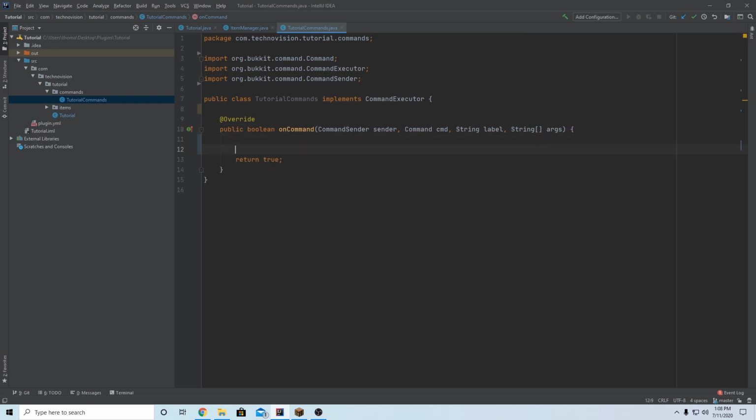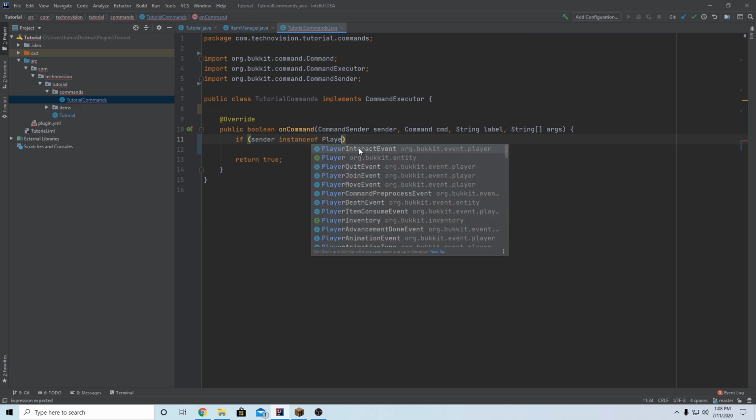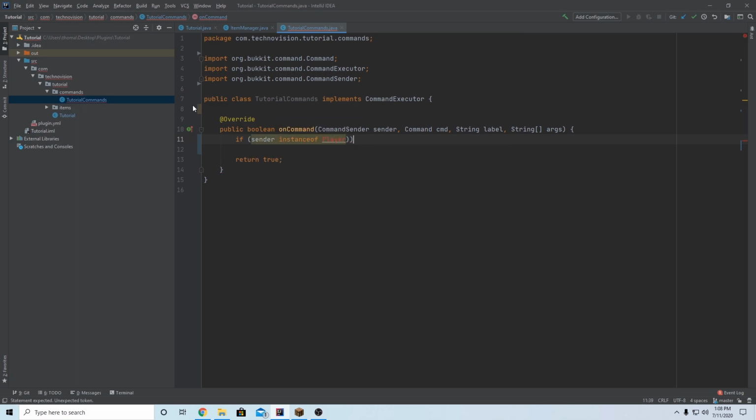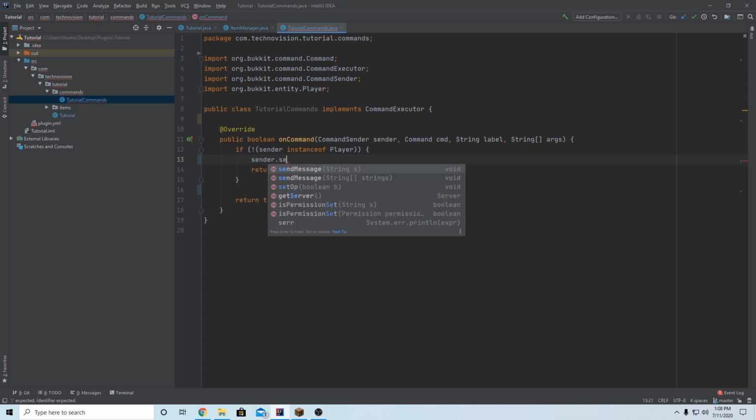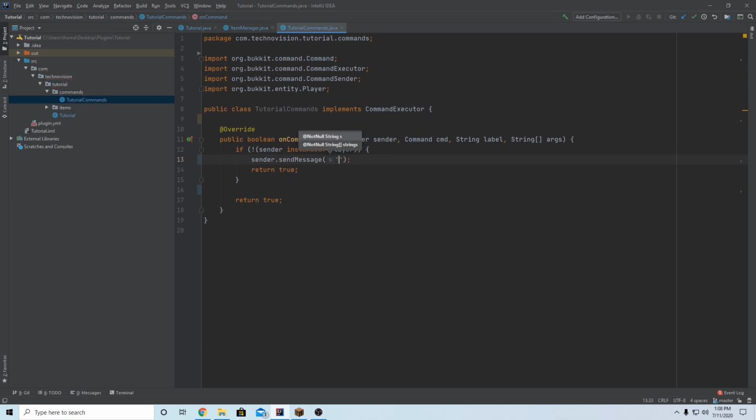And just like last time, we want to make sure that only players run this command. So we want to do if sender is an instance of player, except we want to check if it's not an instance of player, and make sure we import player. So if the person who runs this command is not a player, so they're a console, we want to return true, which ends this command essentially. And we want to sender.sendMessage, because it's not a player. And we want to send them: only players can use that command.